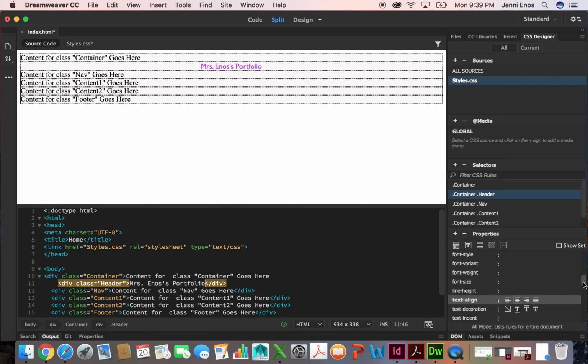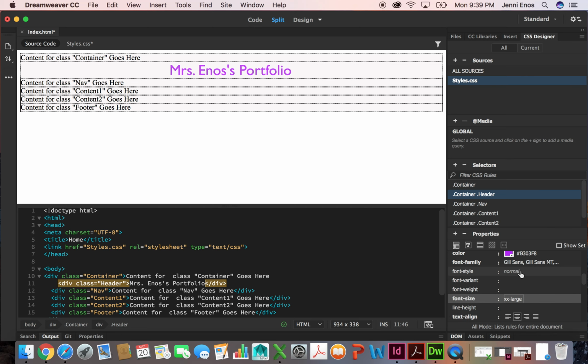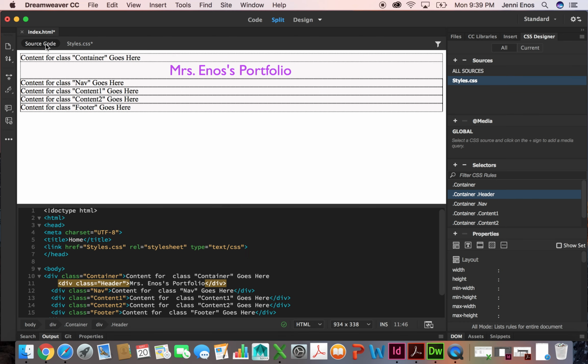Now I want to center my Mrs. Enos portfolio, and I also want to make my size much bigger. So I'm going to go extra, extra large type. There it is. So as it's starting to look really cute, I can look at my styles and you can see that everything I'm choosing in my CSS designer is going onto my CSS styles page. And I can scroll or switch back between my CSS styles and my source code.